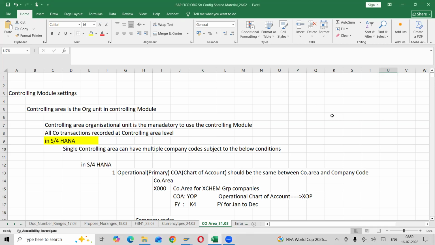Yes, sir. So last session we completed up to currency types, and we completed the controlling area also. But we didn't do any recap session on controlling area. Today I'll do a controlling area recap session and check the settings we have done.